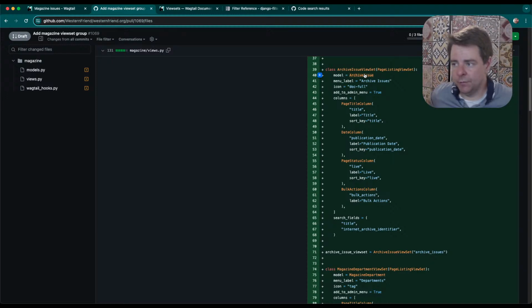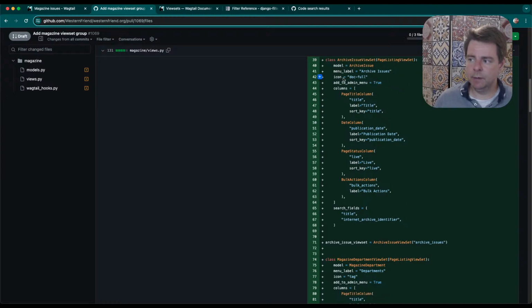We're pretty far into the project though. We've been working on this for 5 years. I don't want to go too deep into the Wagtail internals, but nonetheless, that's why this is called a page listing view set. And our archive issues, as well as our magazine issues and magazine departments, they're all based on the Wagtail page model. So you'll see that again. And this is all declarative. You just tell it what you want the label to say and what icon you want to use. I can't remember the name of the icon set we're using, but anyway, you can add different icon sets, and whether or not it should appear in the menu.